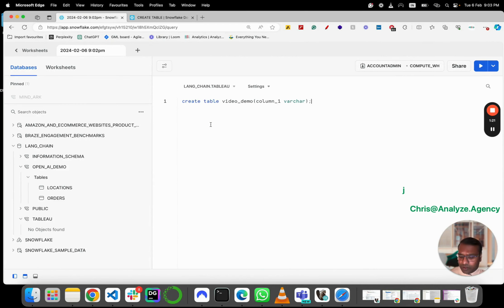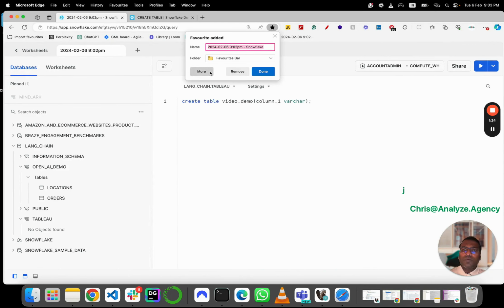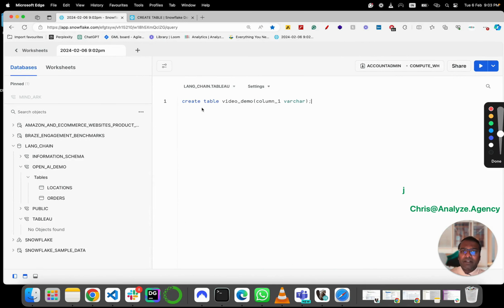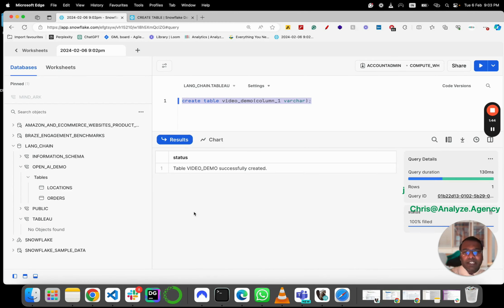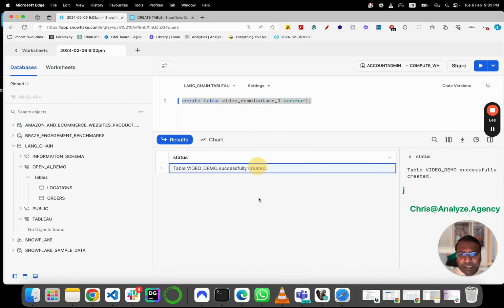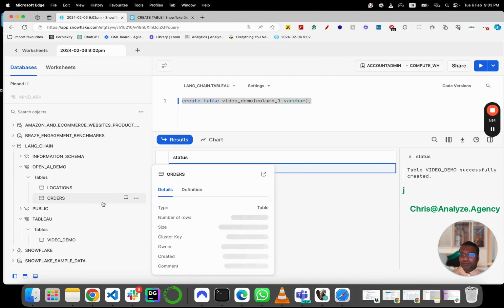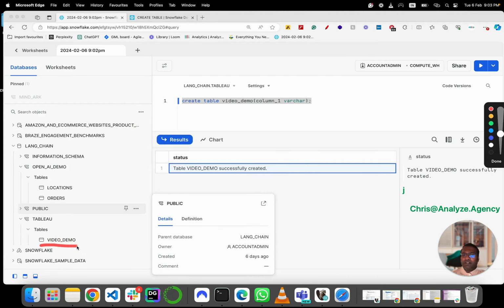So what it's going to do is create a table, and the name of the table is video underscore demo, and it's got column 1 as name, and the data type is variable character. It's going to create it on the Tableau schema on the LangChain database because we've explicitly given it there. So when I hit the run button, the table successfully gets created. Let's hit the refresh button here to see if it has been created or not. So it's been created here.